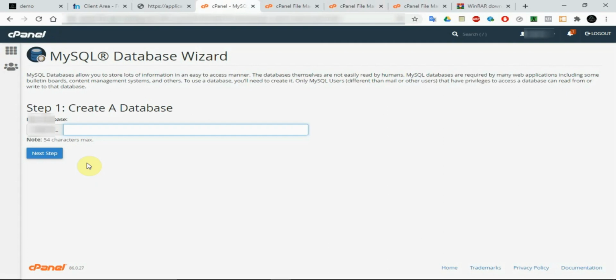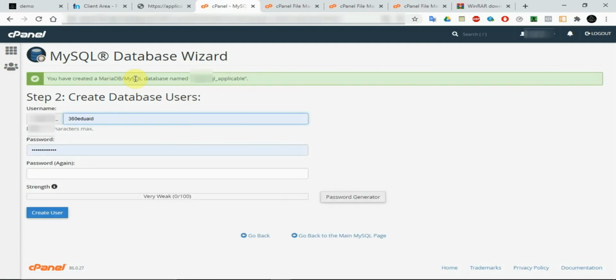Oh, thank God, the database is open now. So we're just going to name it, and we can see it has a maximum of 54 characters. I'm not going to use "applicable" alone. Most times, if you are using cPanel or shared hosting, there will be a ready-made prefix. So then you click on next. Then you can see it has been created already.